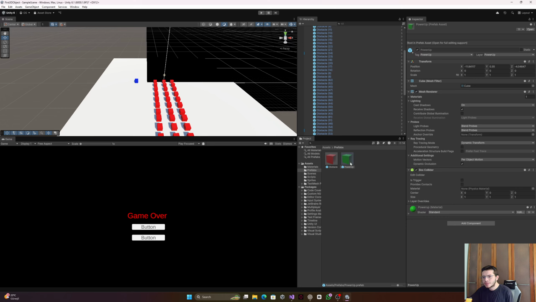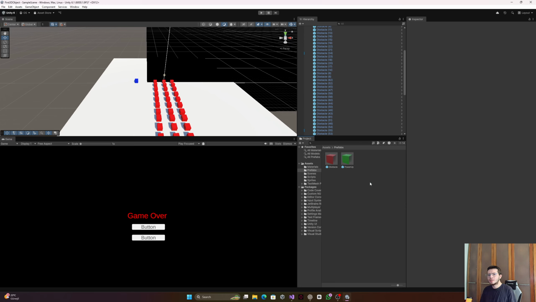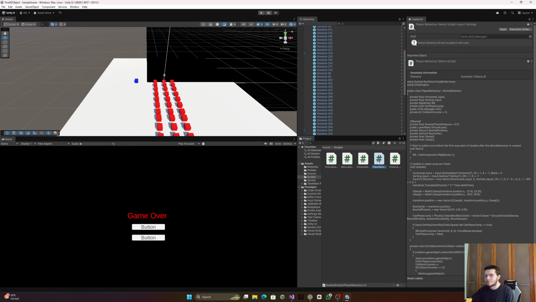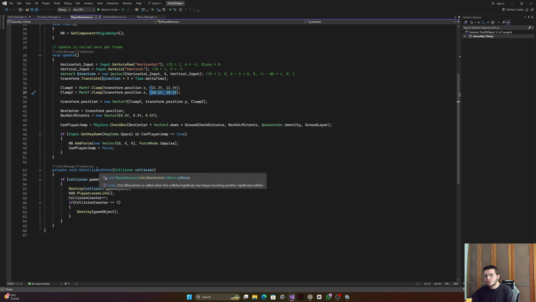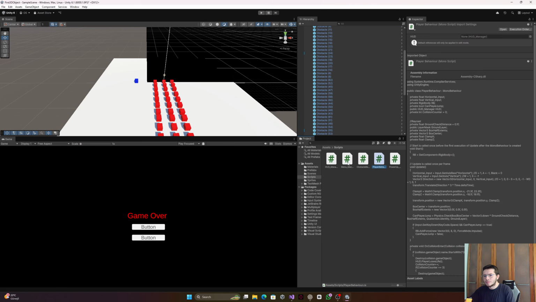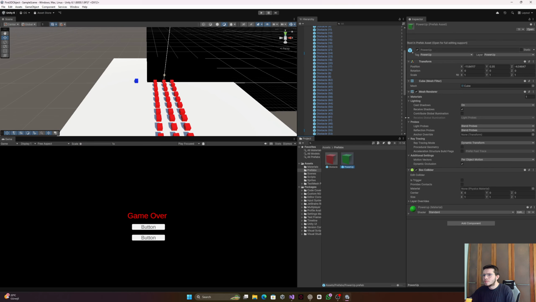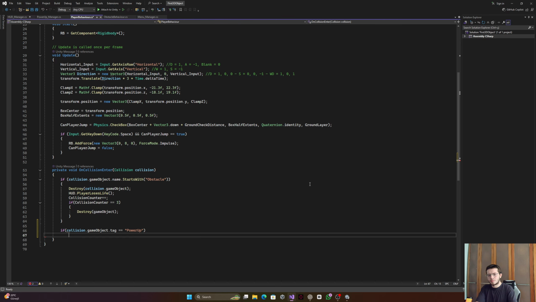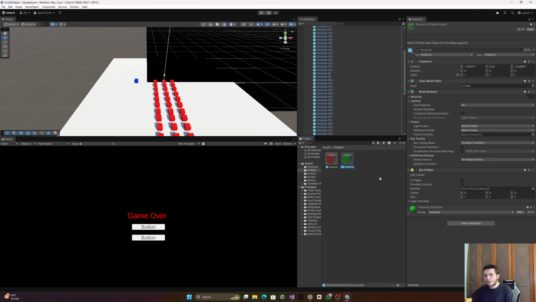Alright, we have our power-ups, but now what we need to do is code what we want when our player object touches the power-ups. For that, we need to go back to our player behavior script. In our onCollisionEnter method, we need to create a new if statement, which will say if collision.gameObject.tag equals PowerUp. We do this because we gave our PowerUp a tag and we want to use this.